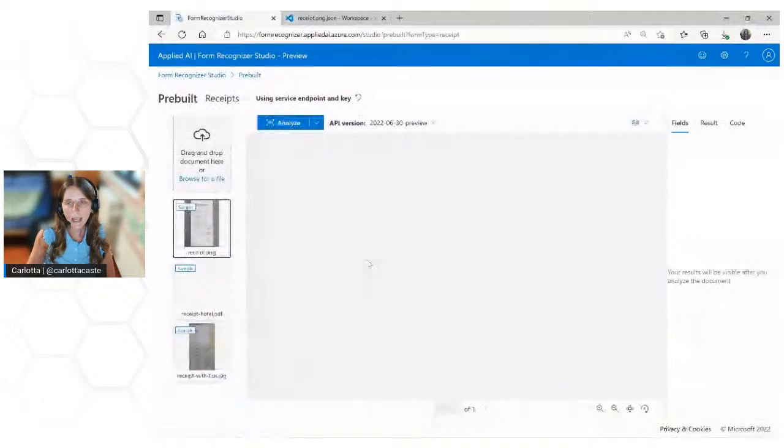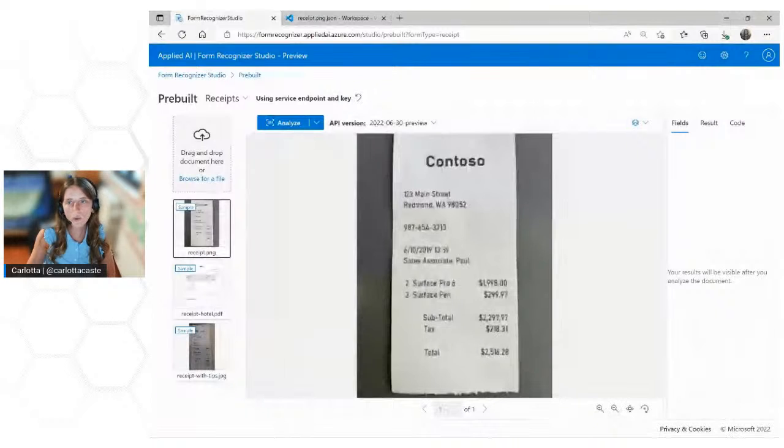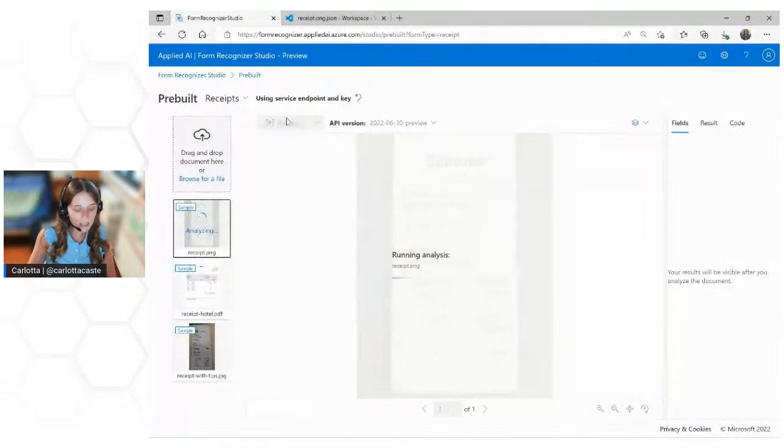And it takes as input common image types like PNG or JPEG, but also PDF formats. And let me analyze, for example, this receipt image. To do the analysis, I just need to click the Analyze button. So this is a very low-code experience. And let's see what the results are.